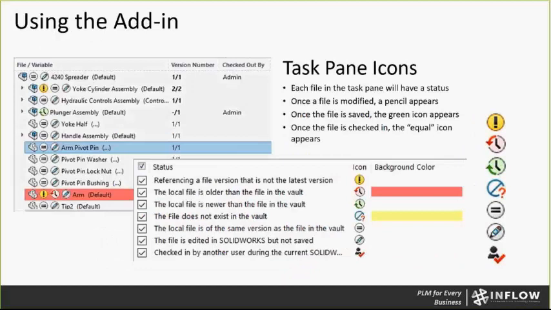So every file in the task table has a status. These icons are related to status. The colors are related to status. Once a file is modified, we get a pencil appearing. And you can actually get that pencil to appear just by opening a file, if you're referencing it in a subassembly that has an outdated reference. Once the file is saved, the green clockwise clock face appears. Once the file is checked in, the equal icon appears.